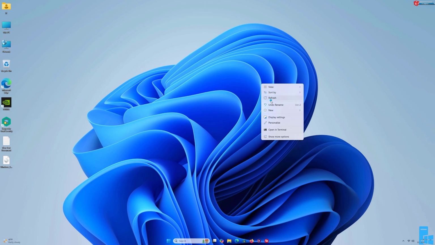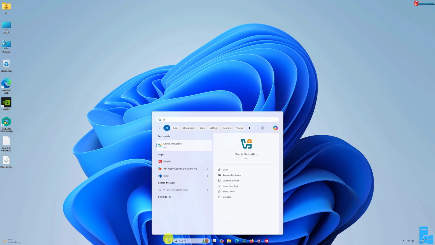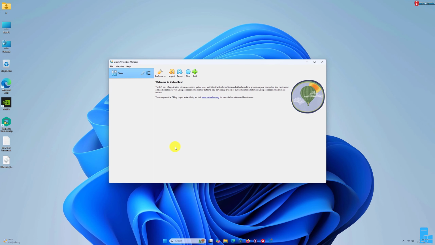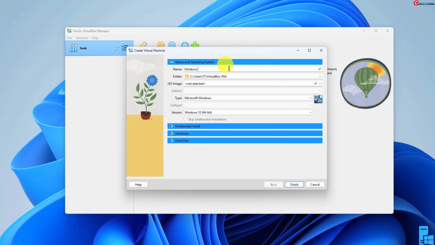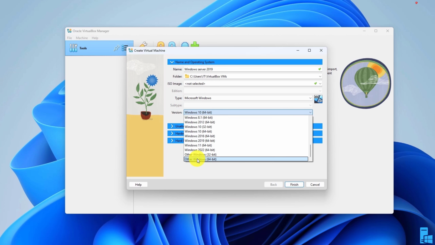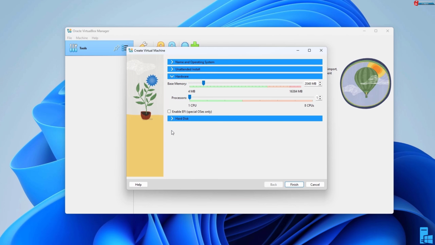Now, let's set up VirtualBox for your Windows Server 2019 installation. Follow these steps. Open VirtualBox. Click New to create a new virtual machine. Name your VM Windows Server 2019 and select the type as Microsoft Windows. Select version as Windows 2019, 64-bit. Allocate memory: at least 2 GB is recommended for the installation, but 4 GB or more is better. Give cores like 2.